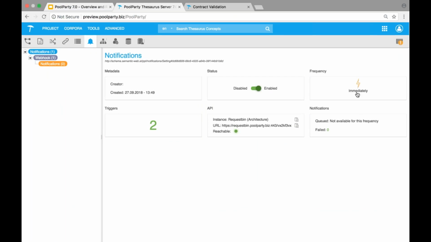This notification is set to a frequency of immediately. This can also be changed, be it every 15 minutes, every hour, or once per day. If we're not using immediate notifications, they are of course built up into a queue, which you would see here. Of course, it's not available for this frequency, but you would see that notifications could be built up in a queue.